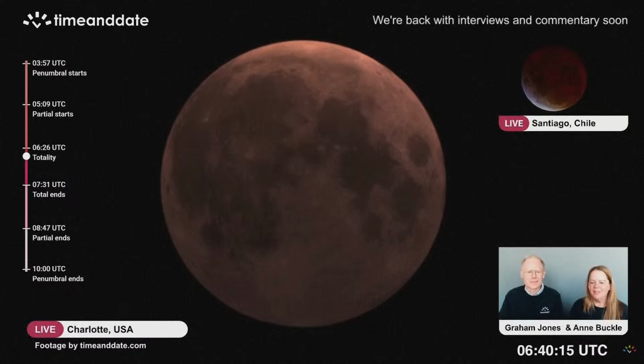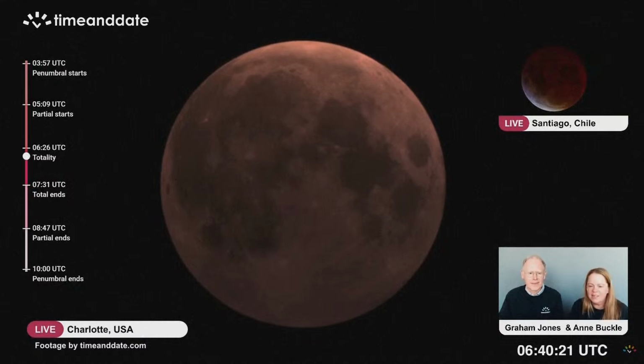You're watching a total lunar eclipse here on timeanddate.com, and we are in totality right now, and we're going to stay here for an hour or so. And this is the famous blood moon, and I get it. And we can also see like a light edge on the moon there, especially in Santiago, Chile. So yeah, it's looking good, isn't it, Graham?